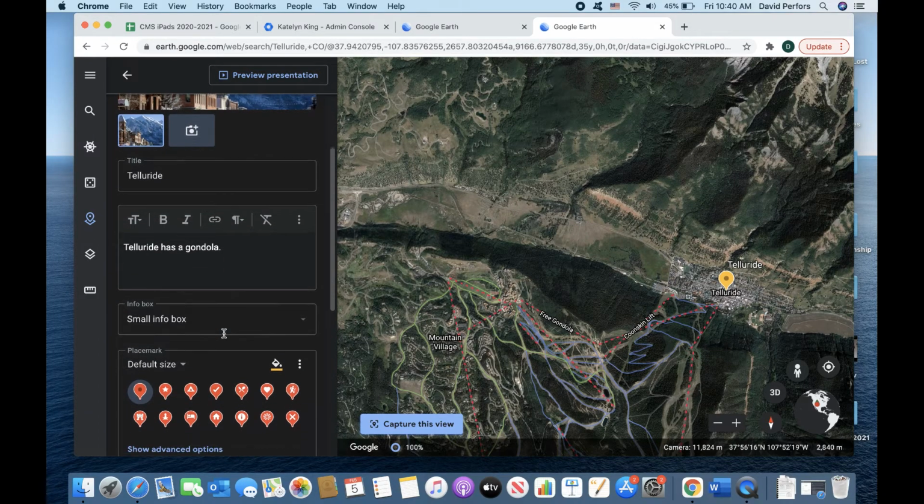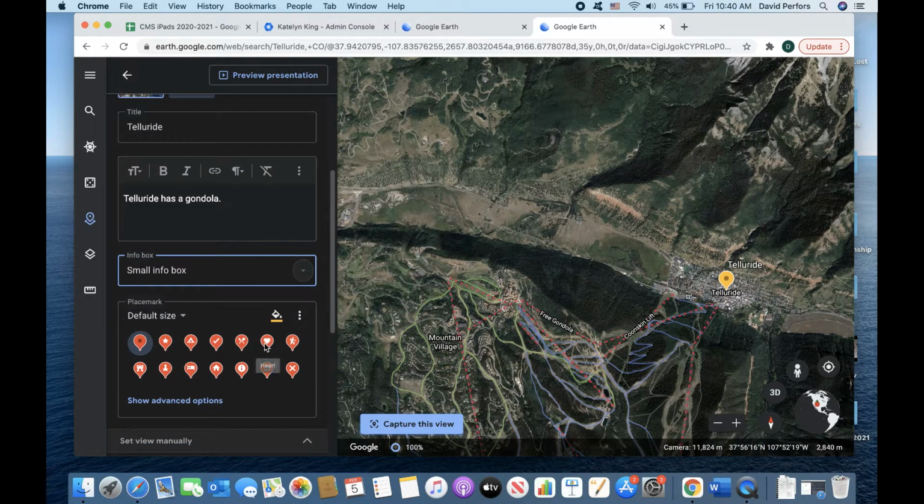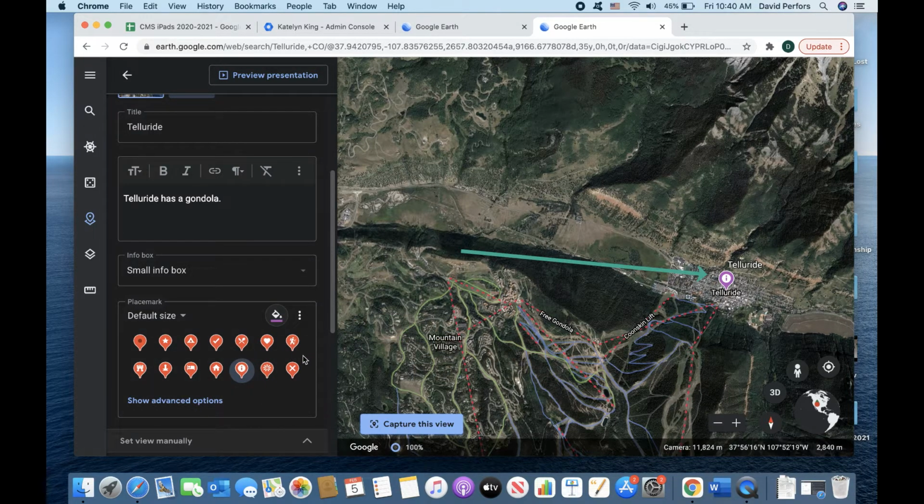I can bold, underline, all that kind of stuff. You can change whether you want a small info box, which is what it is, or a large info box, or I guess no info box. Large info box takes up like, I don't know, the entire right half of the screen. I can change my little icons here. You can change the color. You can see it kind of changes over there on the right.